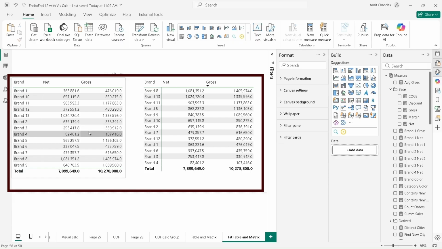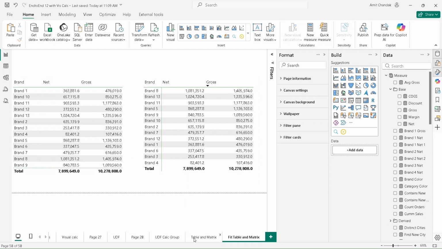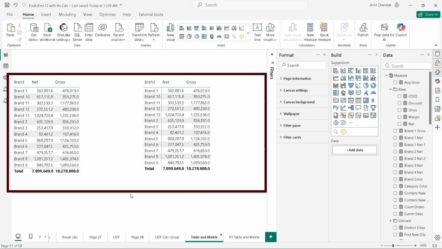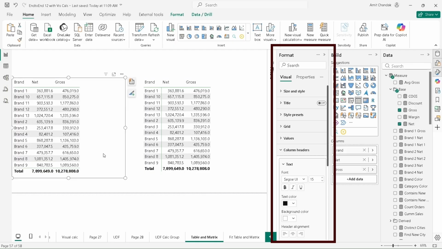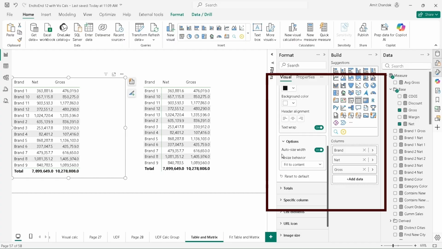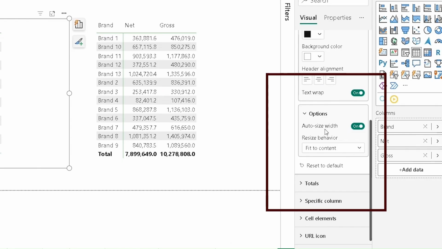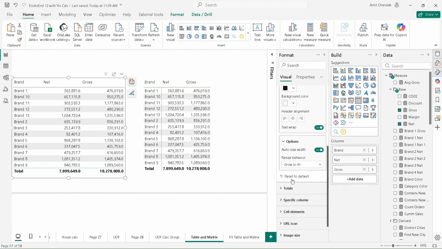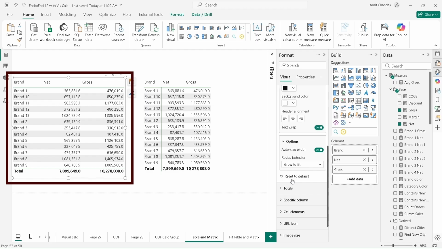I'm back on the Power BI Desktop, and as you can see, these are the two visuals where we have already applied the new property. So let me go to the previous page where this property has not been applied. I will click on the visual and go to the format pane. I'm in the format pane of the table visual, and there is column headers, and if I scroll down, I see the option auto size width is on, and inside that I have this grow to fit, and once I click on grow to fit, you will see that it fills up the white space.